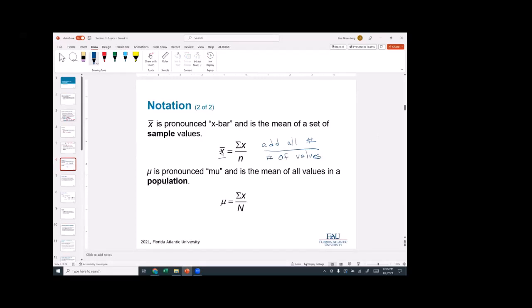And the only difference between X bar and mu is that X bar is the mean for a sample, and mu, which is a Greek letter, is the mean of the population.